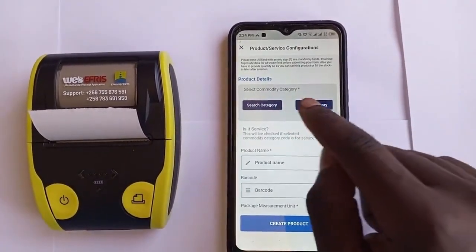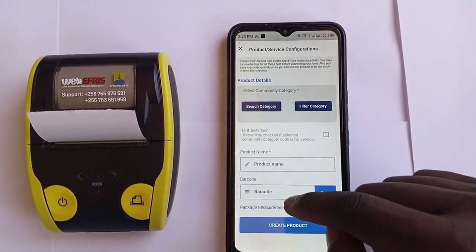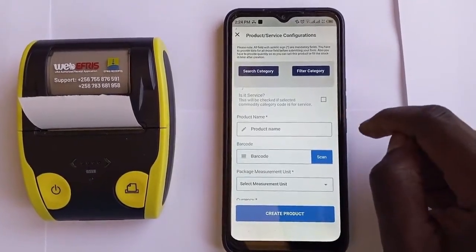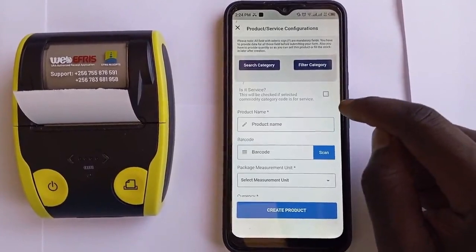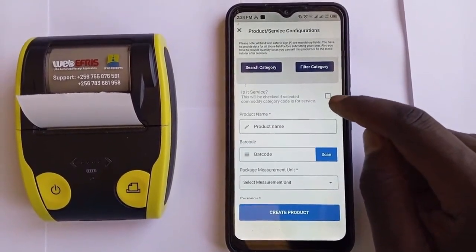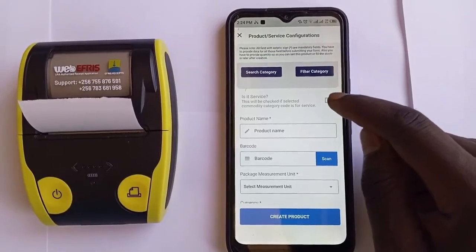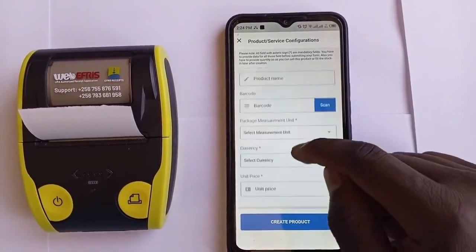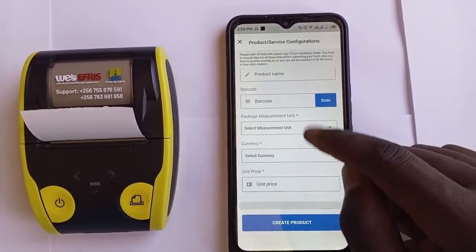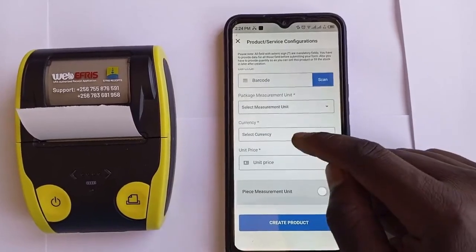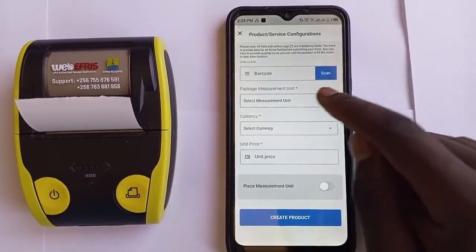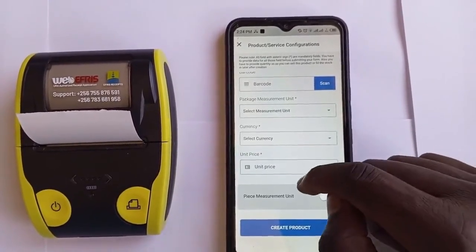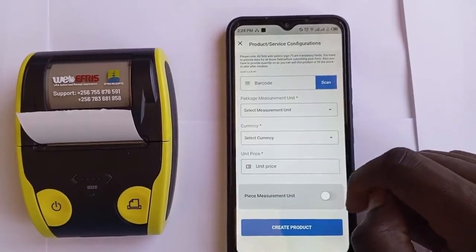You select the category which your goods or service belong to. If the category is a good, this will not be ticked, but if it's a service, then this will be ticked or checked. Enter the product name, enter the barcode, that is optional. Select the units of measurements, select the currency, select the unit price.